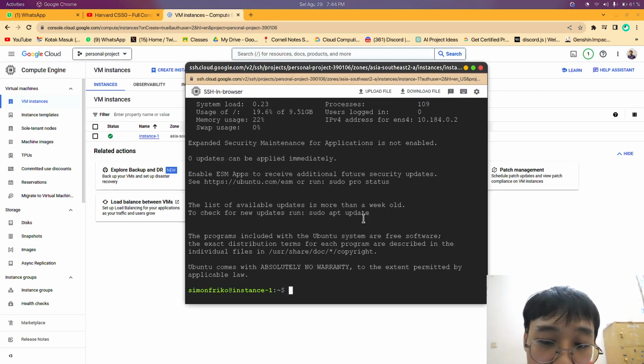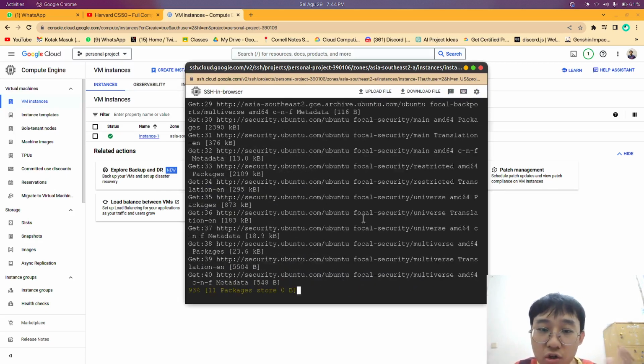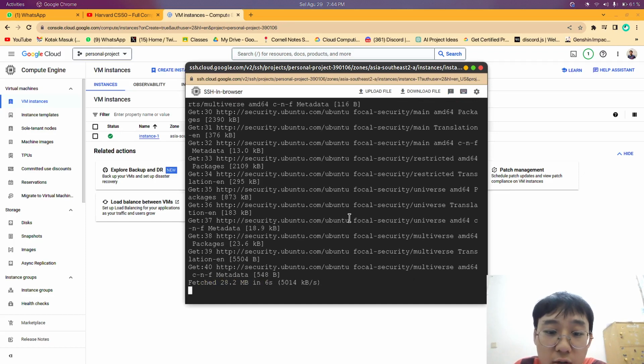Maybe the first thing that I always do is to type sudo apt update. Basically it will update all the packages on Ubuntu to the latest version. So that's the thing that you want to do.